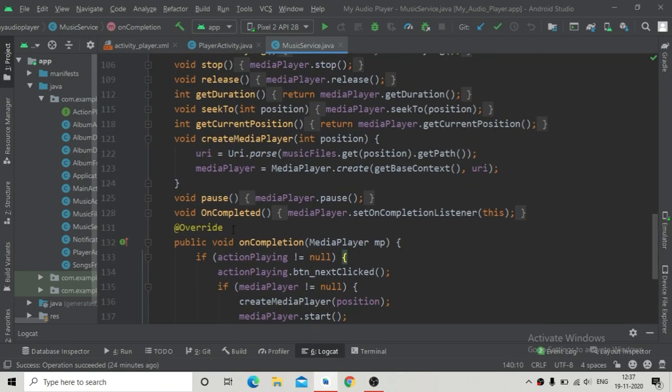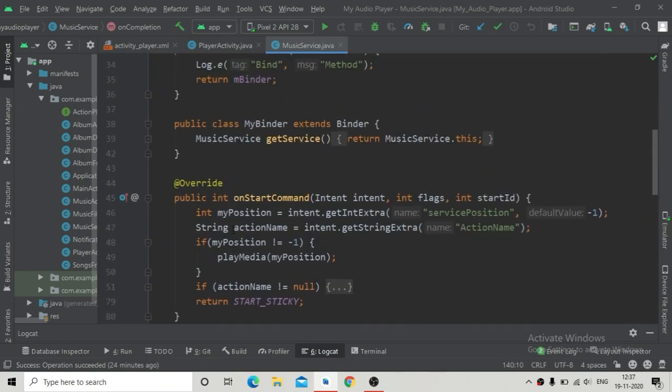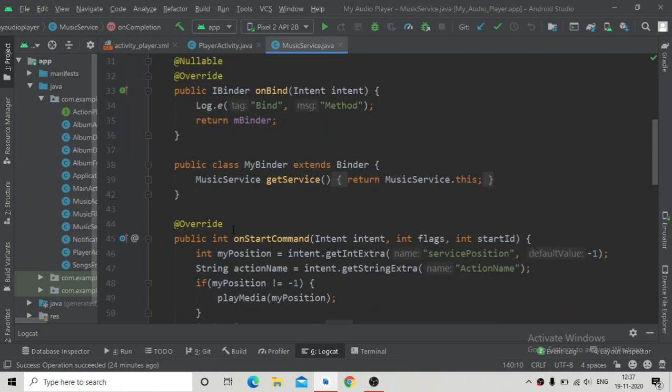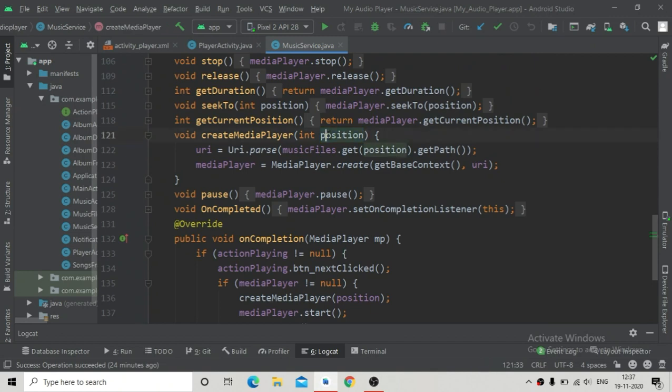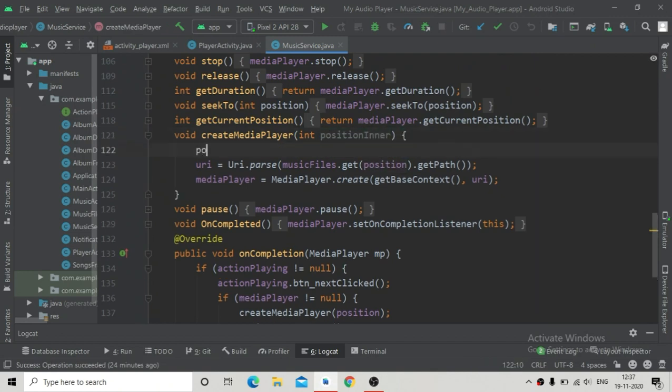Once we check this media player is not equal to null, just paste that code. And now we will have to change one more thing. We first have to go inside the create media player method that we have created inside our music service class. Then here we would like to change this position to position inner, because we want to update the global variable, that is the position, by this position inner. And then we will use this later.